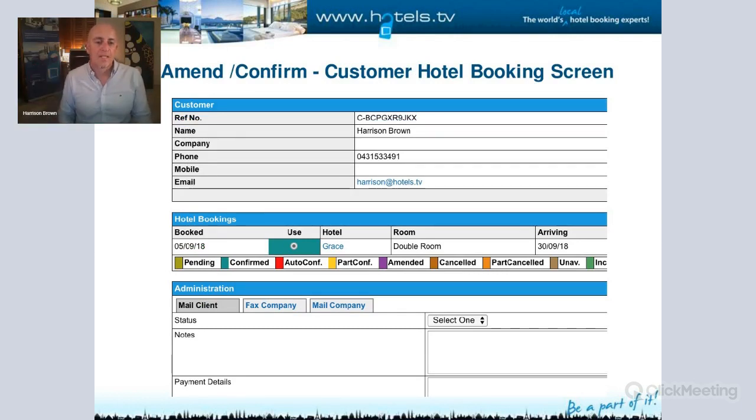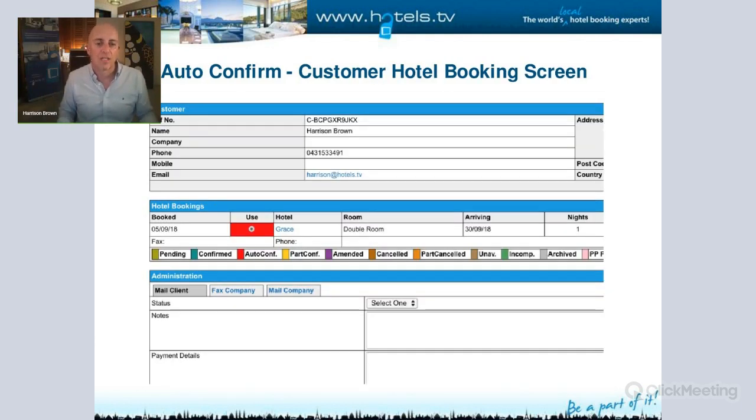So, as I said before, when you want to amend or confirm, you go into that customer booking screen and you dot. You can sometimes have many bookings on the one screen, and you just need to use the dot to pick the one you want to amend and email and edit. Okay, so make sure the dot's in the one you want to edit and work on, essentially.